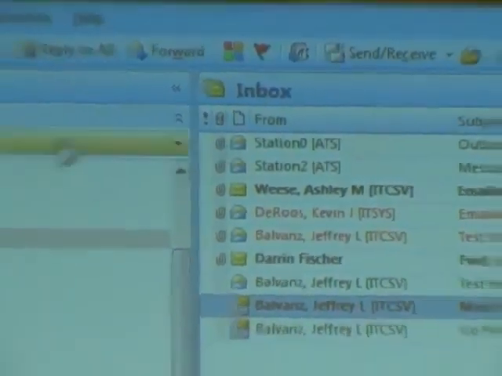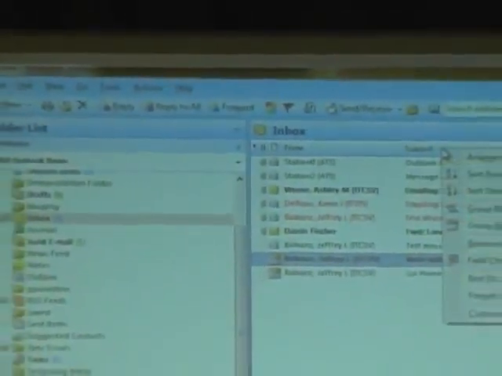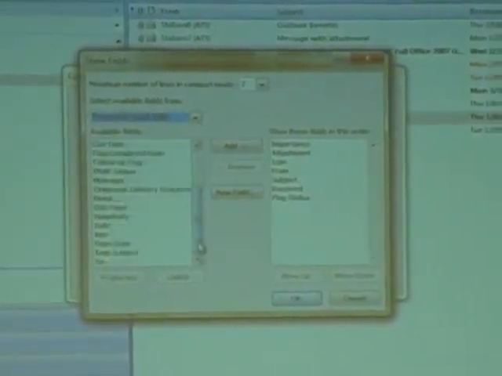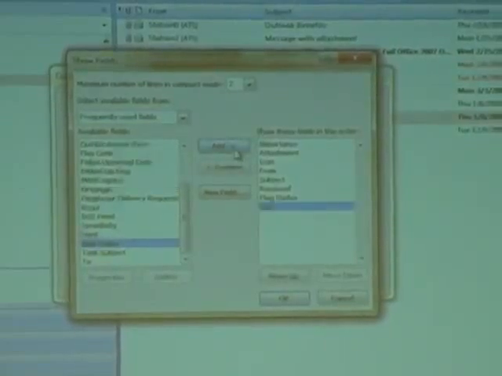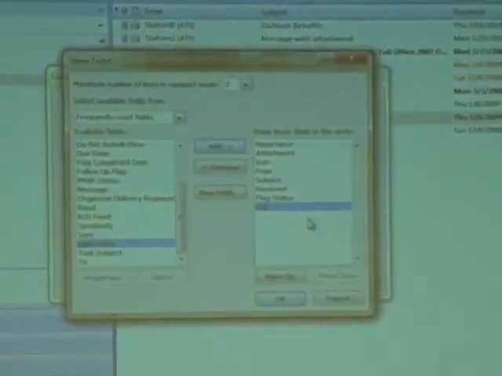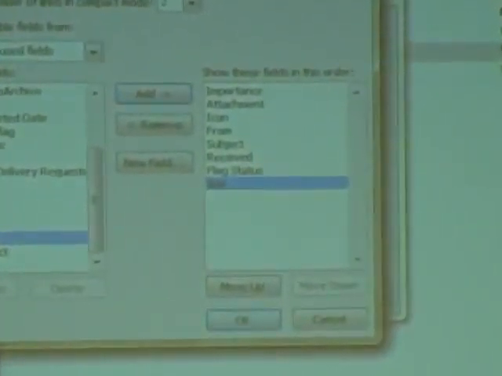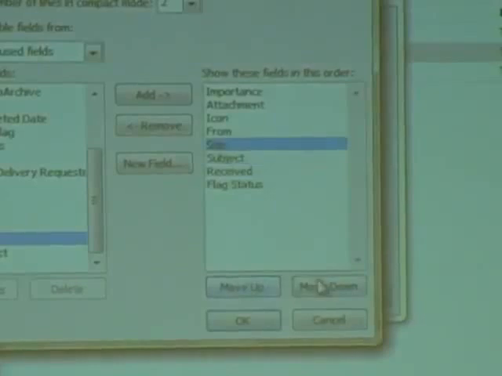So if we go up to the column header, do a right click on that, choose Customize Current View, Fields, and we have a whole bunch of stuff here for frequently used fields. You can even select more stuff if you want. But I'm going to go ahead and choose size. I'll click Add. Now this stuff over here on the right, that's all my columns. If you read from the top to bottom, it's basically going from the left to right. So you can move that up or move it down. And once you hit OK twice, you'll now notice you'll have the size column there.